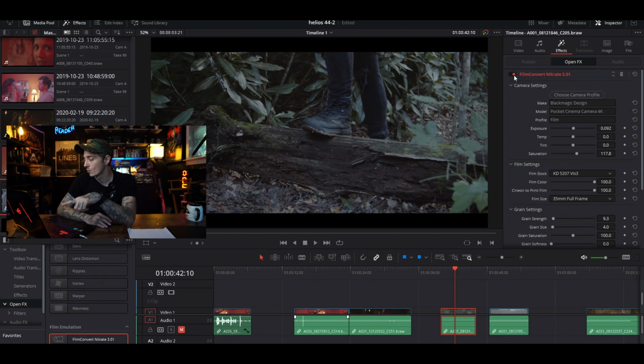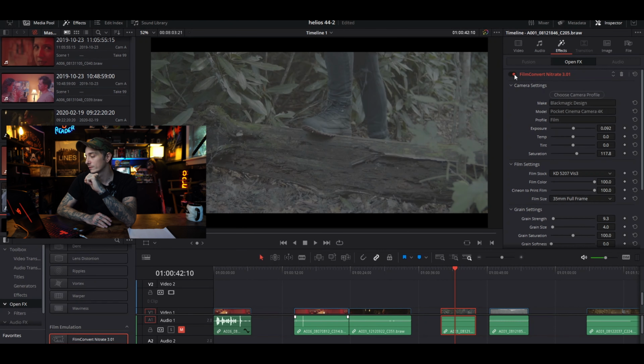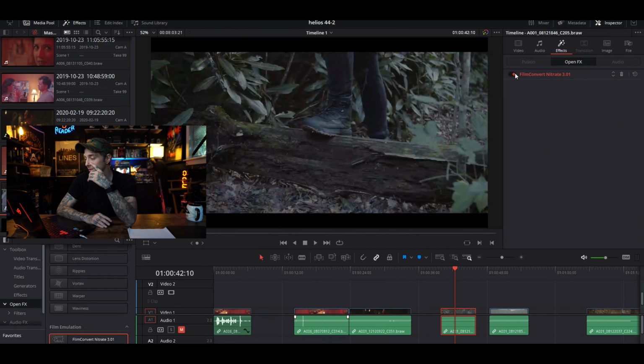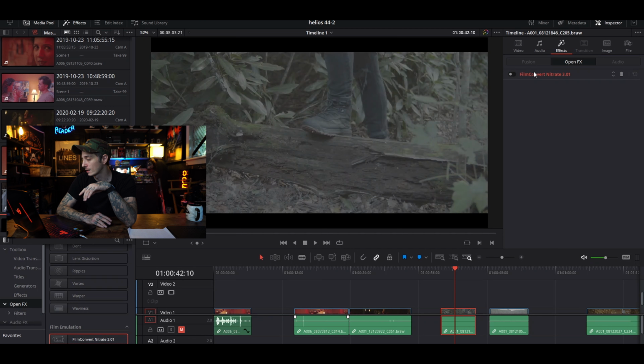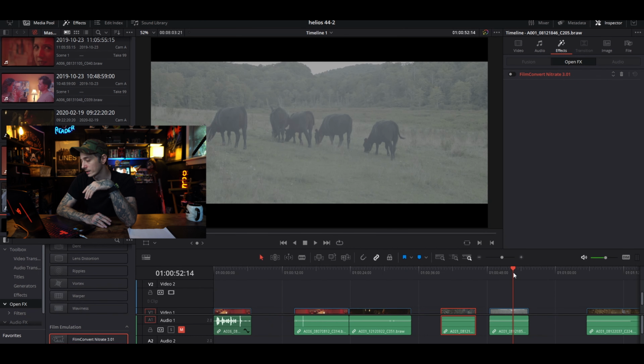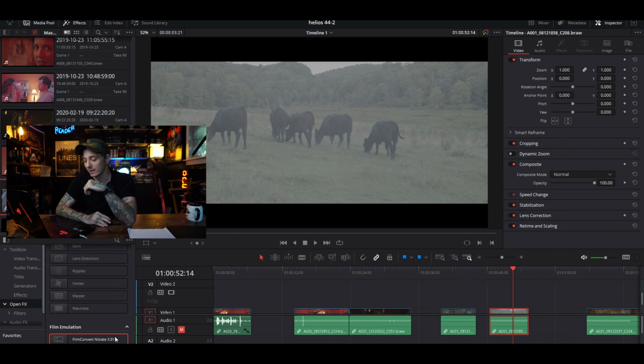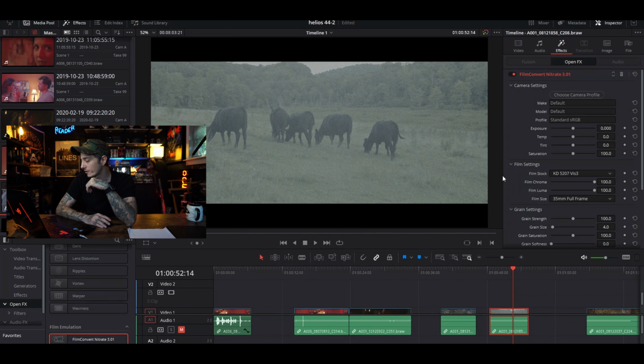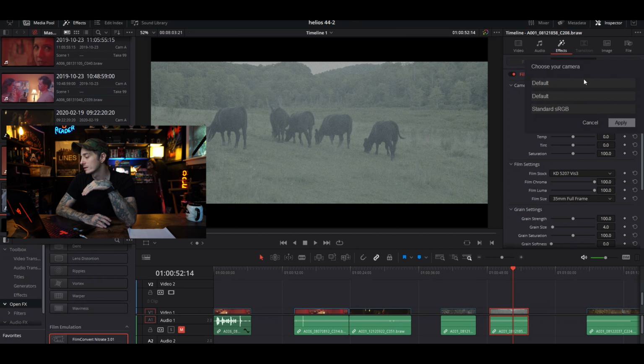So this is with FilmConvert Nitrate's plugin. This is straight out of camera. Obviously this is being shot in log, Blackmagic RAW, so it's going to be washed out, but just the difference, you know. I mean, look at that. All right, so of course, like I said, this is something that is not inherently cinematic. It is cows. So let's throw this plugin on top, go to effects.